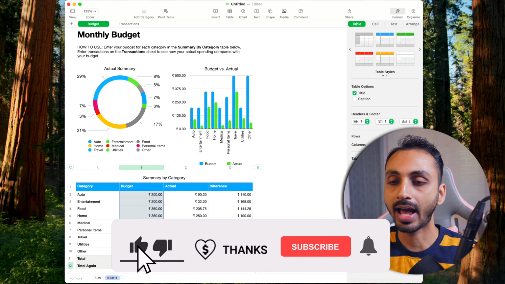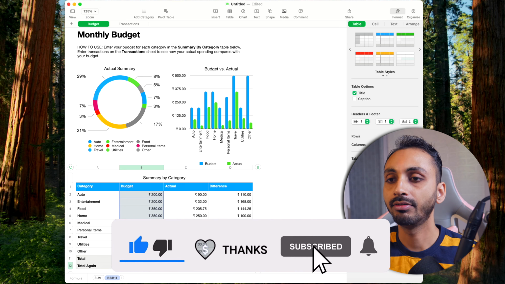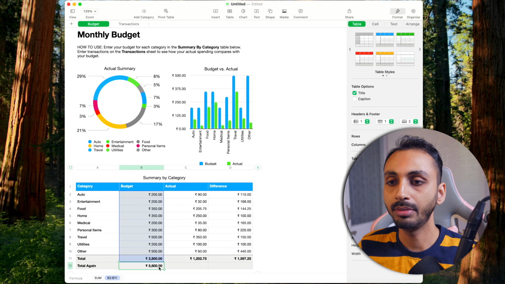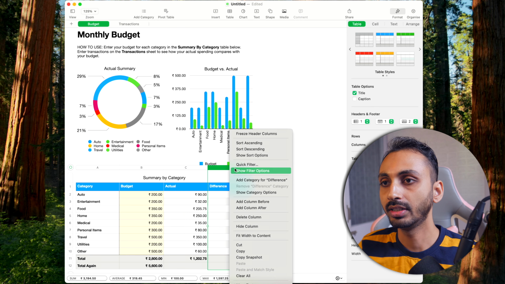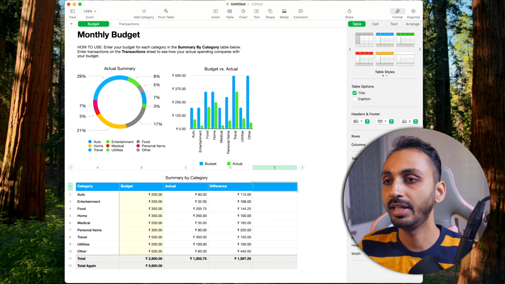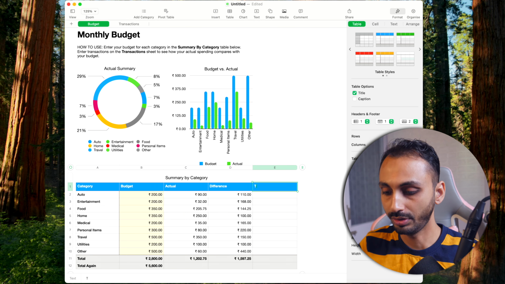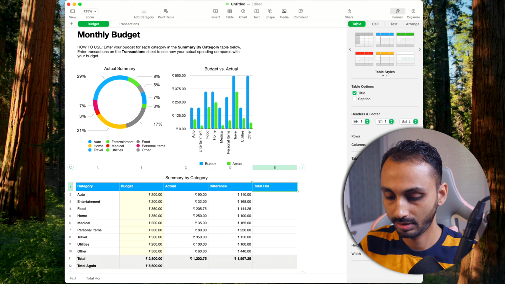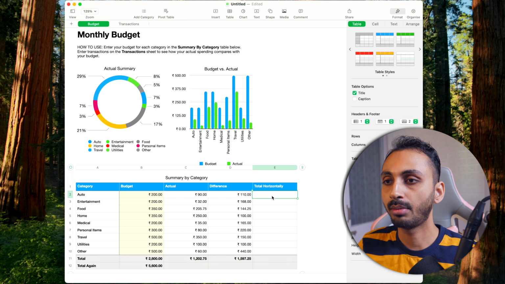Now similarly you can add the sum formula for adding values horizontally as well. Let me show that here. I'm going to add another column here, and let me enter some text just to recall it, and after that I'm going to enter the sum formula here as well.